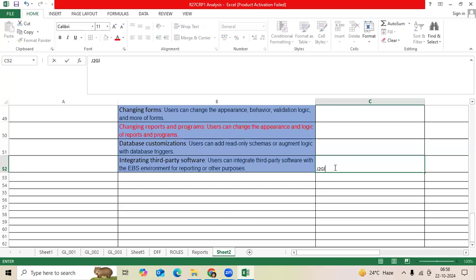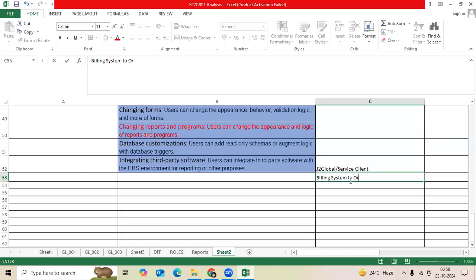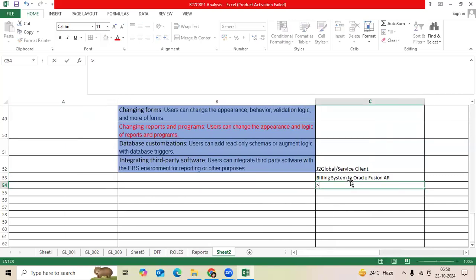Example, J2 Global is the service client. They have front end applications, a billing application. They want to import daily customers' invoices from the billing system, for example, billing system to the Oracle Fusion AR module, customers data, then invoice data. This we will treat as a gap. We will build the integration with the third party application, third party software, to report or to import the data, which we will discuss at integration time.